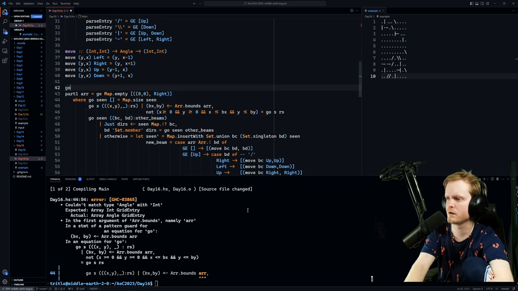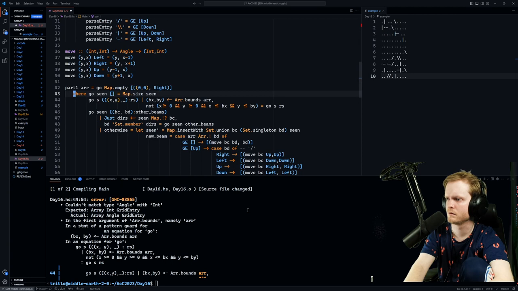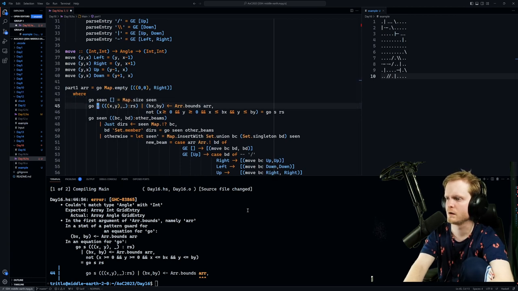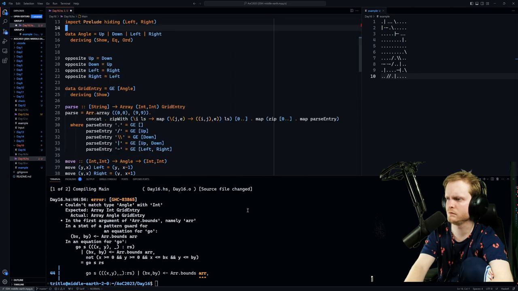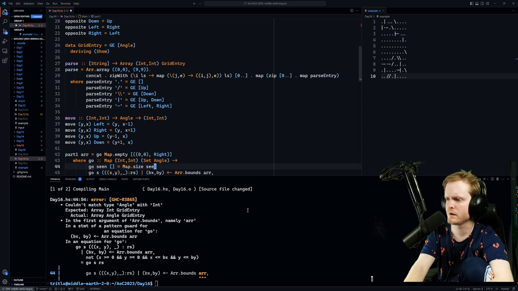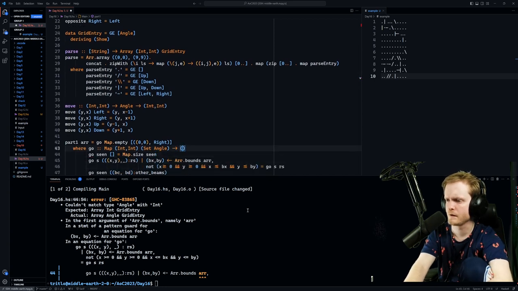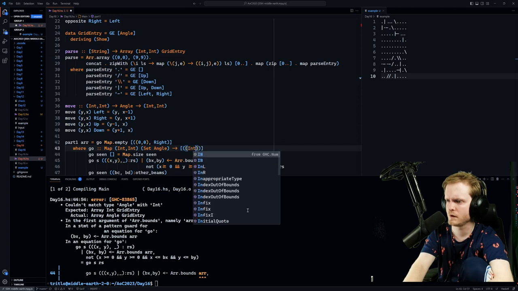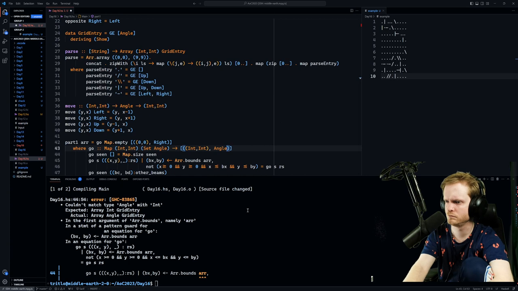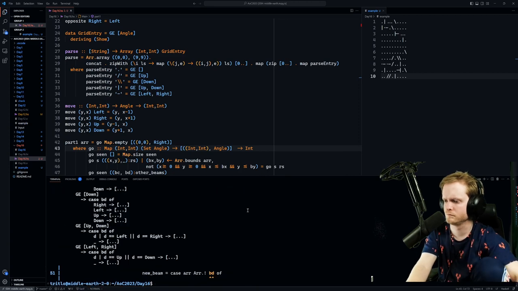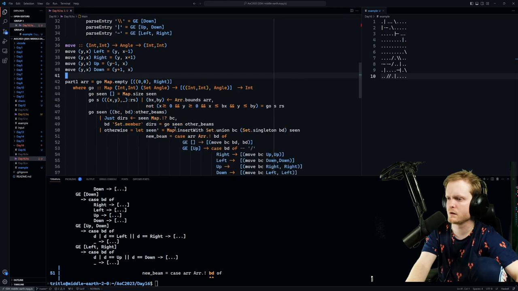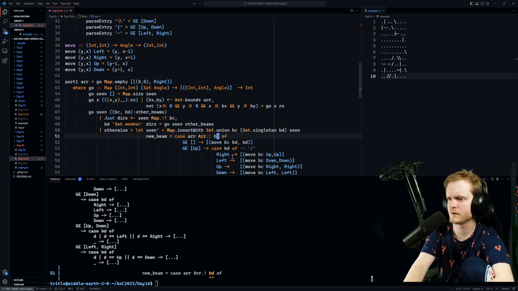Let me see, and go is supposed to be, go takes a map of Int comma Int and set Angle. I call it Angle, no? Yeah. A list of Int, comma, Angle. These are the beams, and we'll return an Int. And it's because I looked up the wrong thing here. Okay, R, BC.